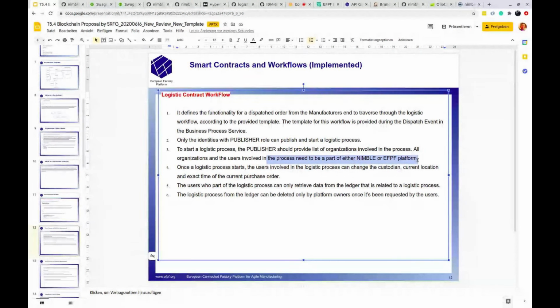As I mentioned earlier, the publisher, the service provider, and the client buyer should come into an agreement and say, okay, these are the list of organizations which are involved in the logistic process, and we should have them registered in our platform. So all the people whom the publisher has defined at the start of the process can only retrieve data from the ledger related to a specific process.